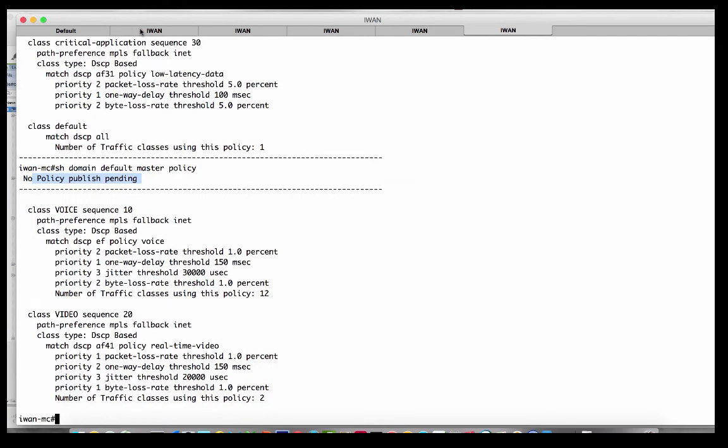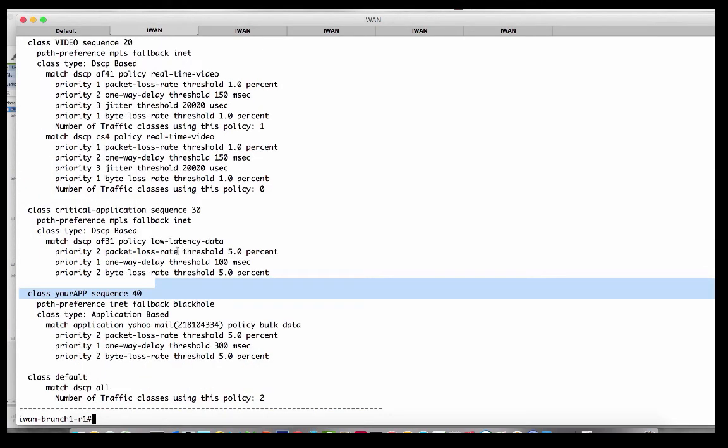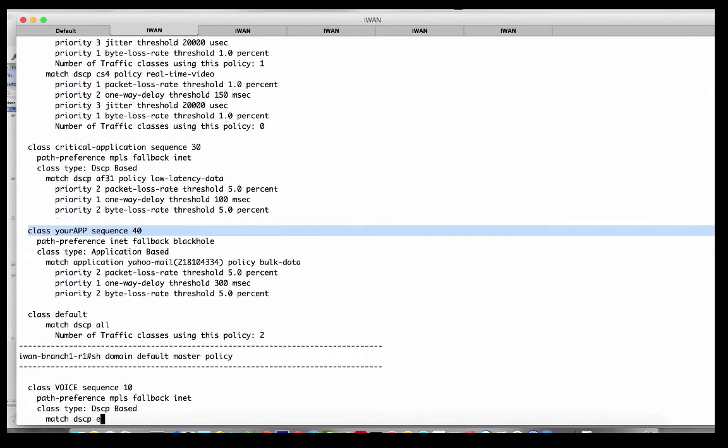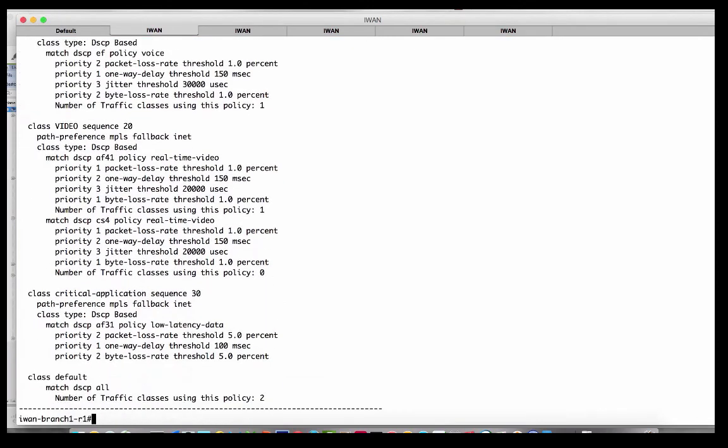So I should be able to go over to Branch1 Router 1, where the last time we did this, this was in there. We're going to up arrow, and we're going to see that it's gone. So again, we have the policies for your intelligent path control in one specific location up at the domain master.